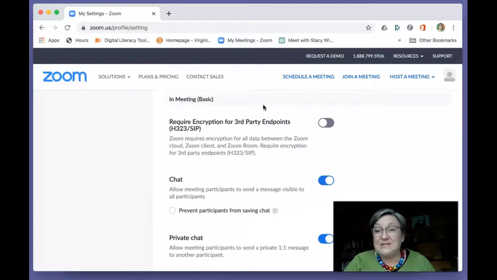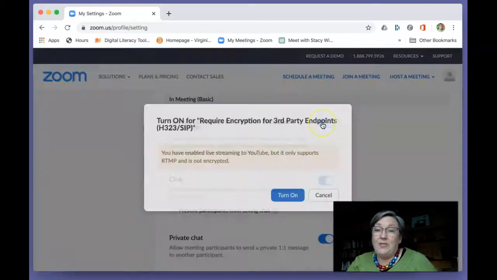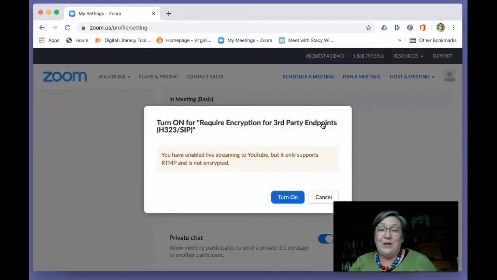Now we're moving into some other basic meeting settings. This first one has to do with encryption. Now, that makes a lot of sense, and I would turn it on normally, but I've actually enabled live streaming to YouTube, and so I can't turn it on because YouTube is not compatible with that.